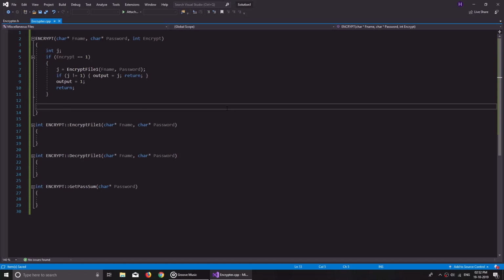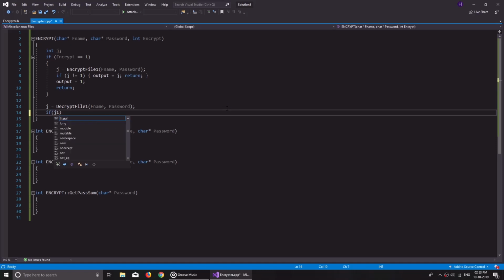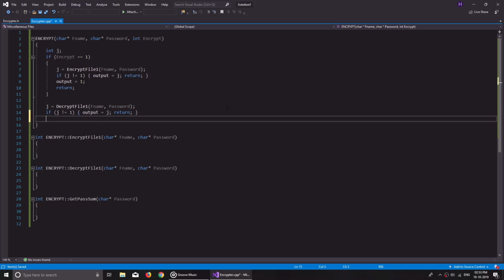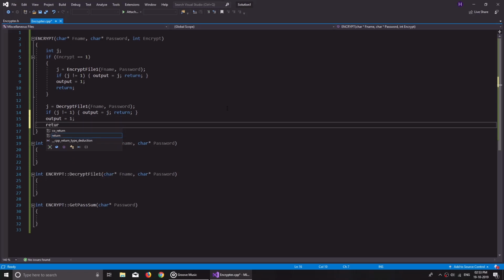Okay, now J is equal to decrypt file 1 fname password. We're gonna do the same here. If J is not equal to 1, then output is equal to J and return. Okay, and if J is 1, then output is equal to 1 and return.